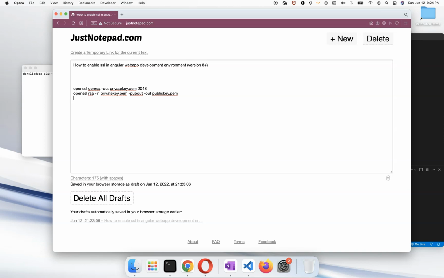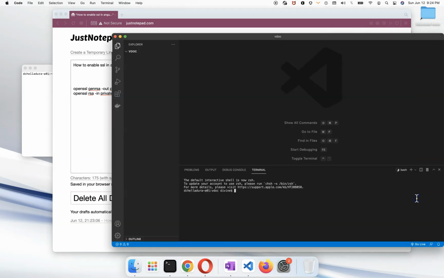How to enable SSL in Angular web application development environment. I will show it with a demo project. Let me create a new Angular workspace.